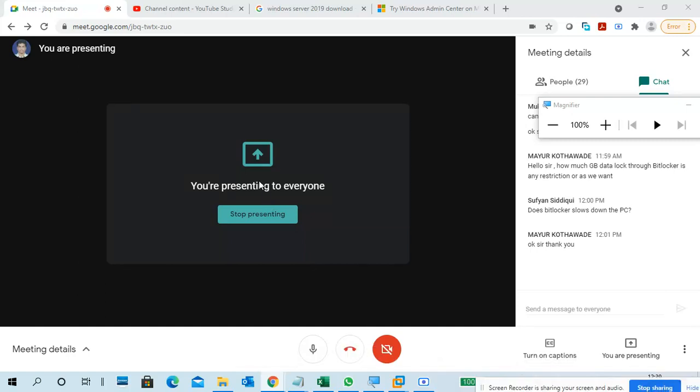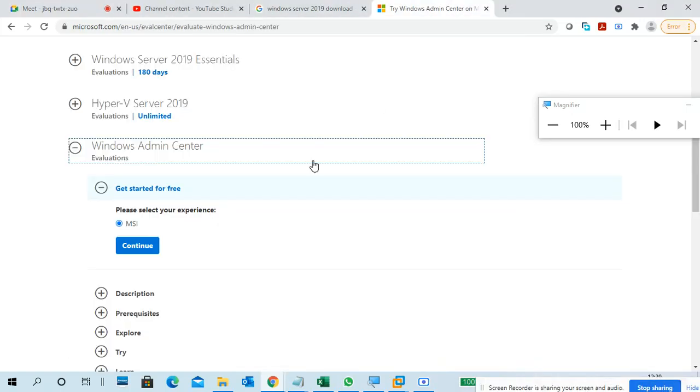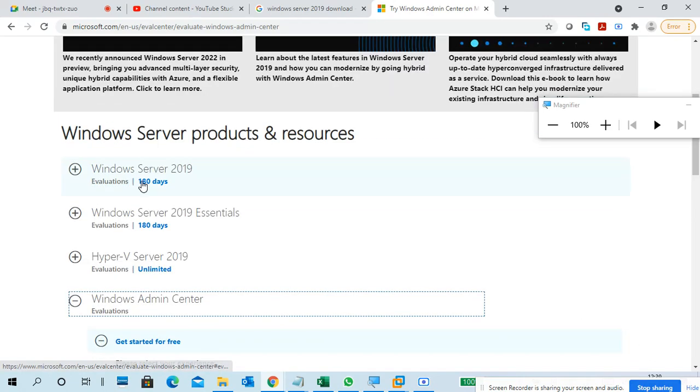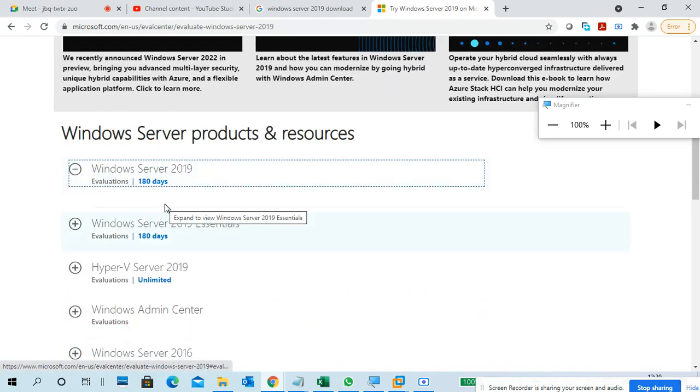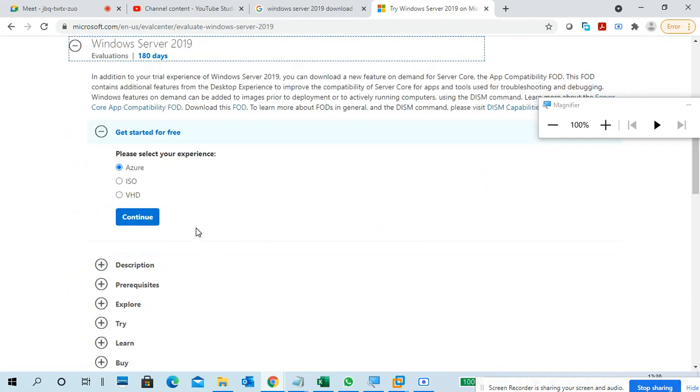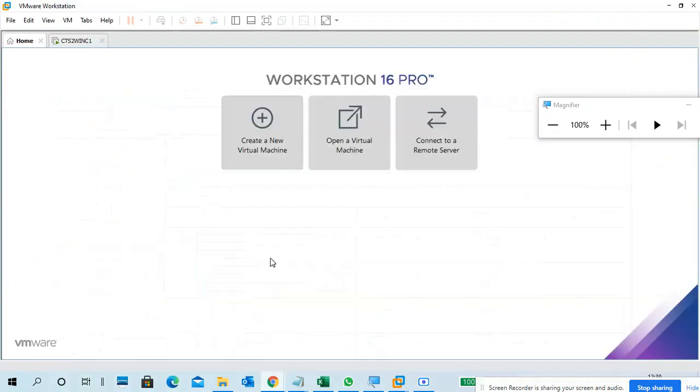Already I showed how to download a server. Okay, like this. So I went to here and I downloaded the ISO image, the completed ISO image. I downloaded it, continue, give the details. You can download.